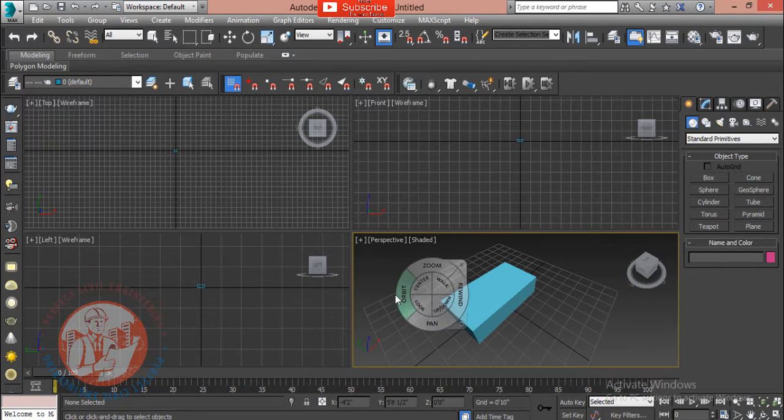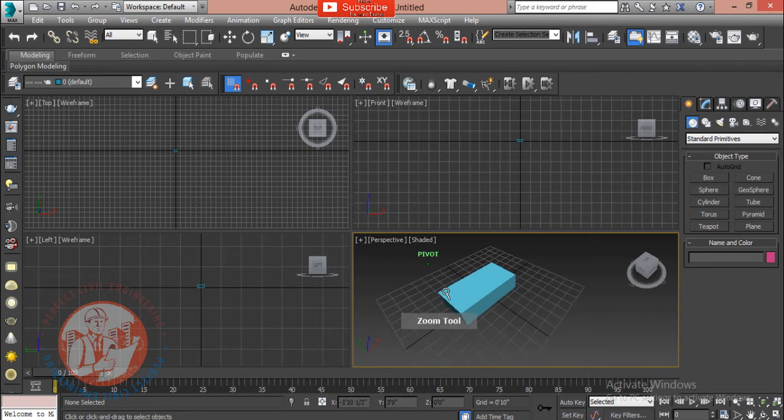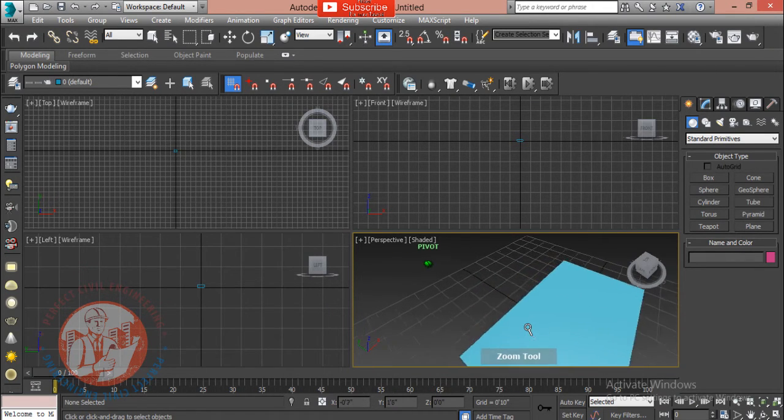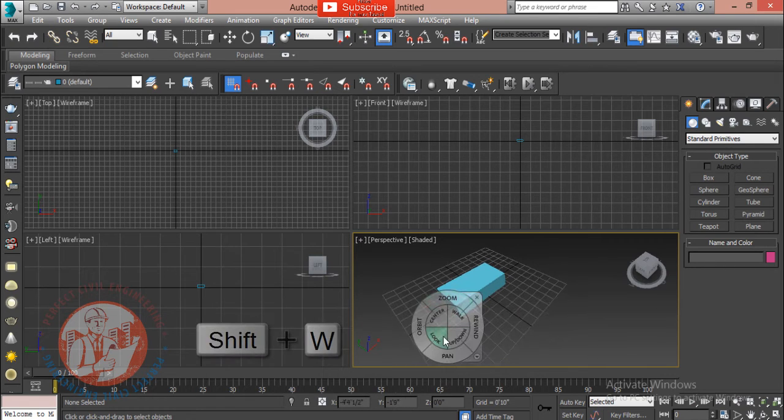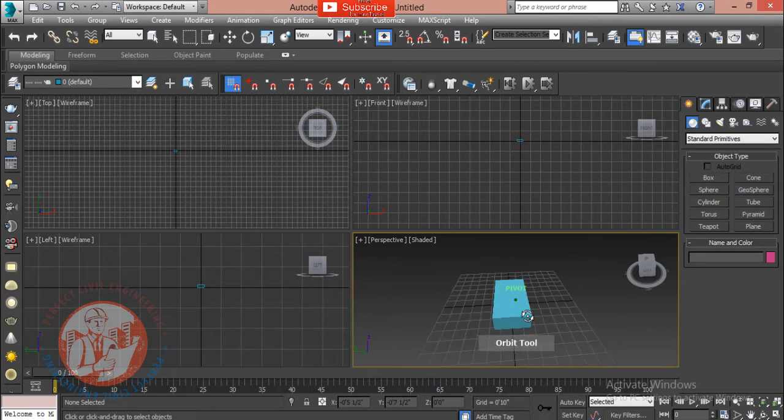Max includes the steering wheels, another gizmo for navigating the viewports. Enable it using the View's Steering Wheels Toggle Steering Wheels menu or by pressing the Shift+W shortcut. The steering wheel gizmo includes several different ways to navigate the viewports. Zoom causes the view to zoom in and out of the scene about the pivot.